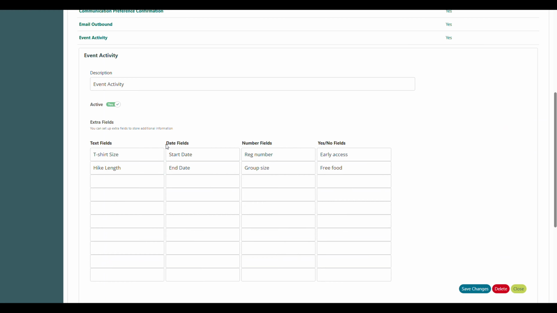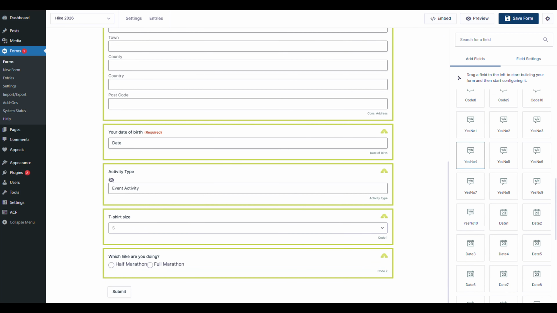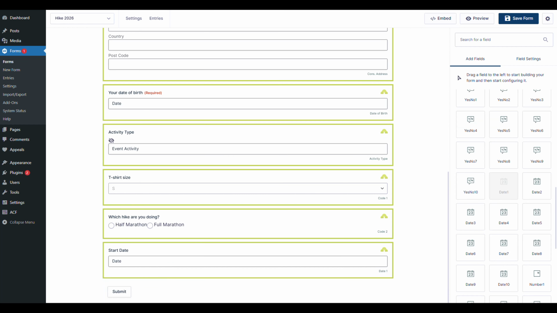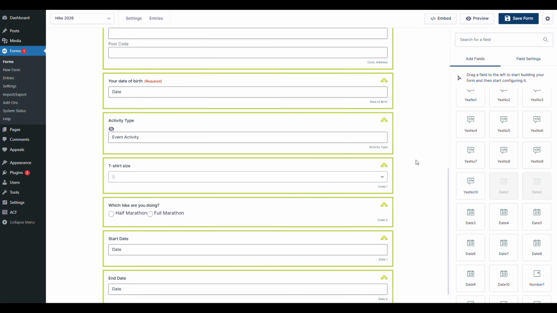Start date and end date. I couldn't really think of anything contextually relevant for date fields in this scenario, but we'll go with a start date and end date. The start date: when am I starting my hike? When am I finishing my hike? The same day, but you know.